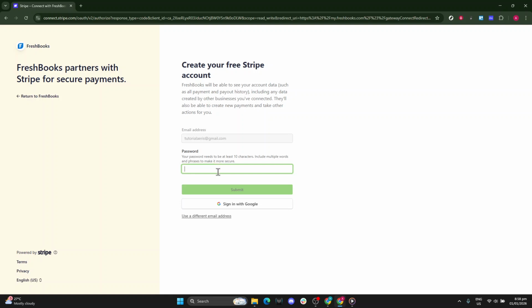After entering your information, click Log In. Stripe will verify your credentials and prepare the connection. This may take a few seconds, so sit tight if you see a loading indicator. Keeping the window in focus helps prevent accidental timeouts.